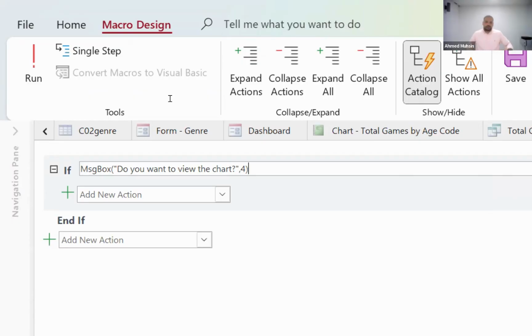Can you all first get this down? Do you want to view the chart? And I want yes and no buttons to be there. Okay. What's the finish? You program it also. What about you? Everybody, guys, girls, now what do? Do you want to view the chart? And I want yes and no to be present.